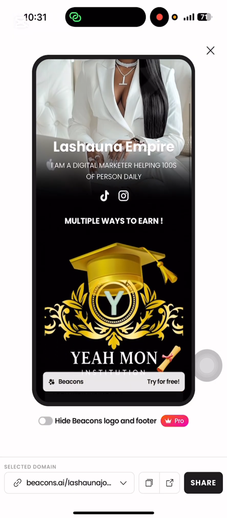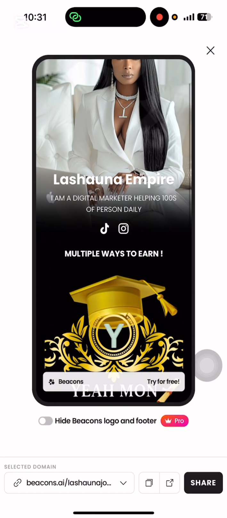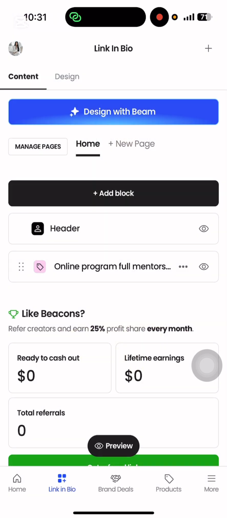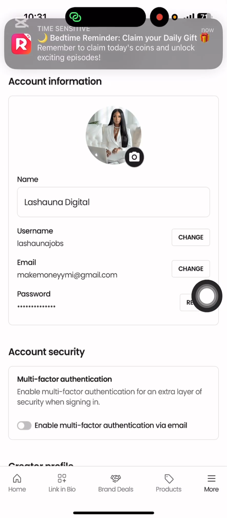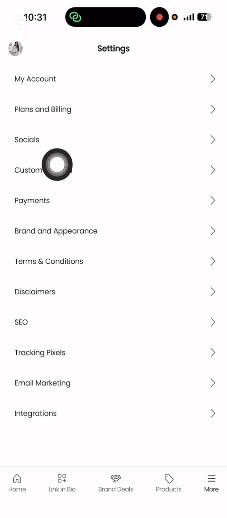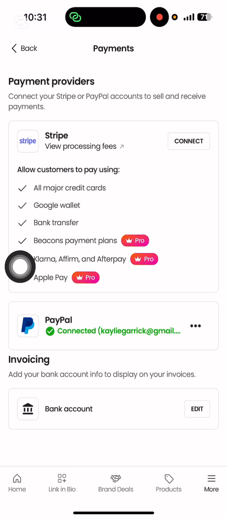So we did create our store, right? We did. What else is left for us to do? We didn't add, let's see, we didn't add our payment method. So our next step is to go right here, then you're going to click on settings, and then you're going to go to payments. Then you're going to connect your PayPal.